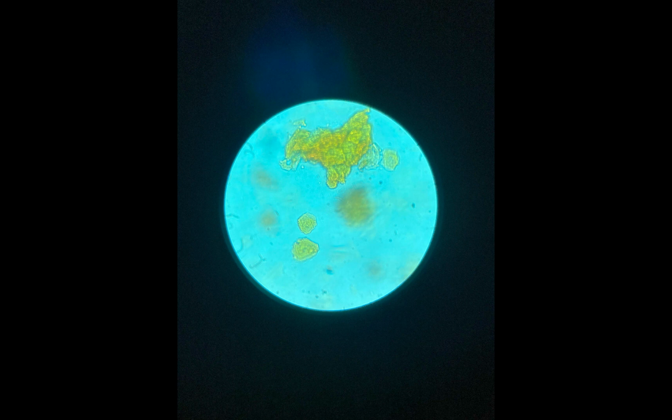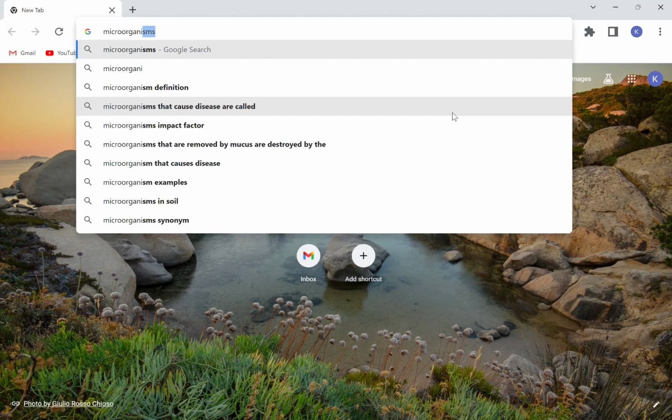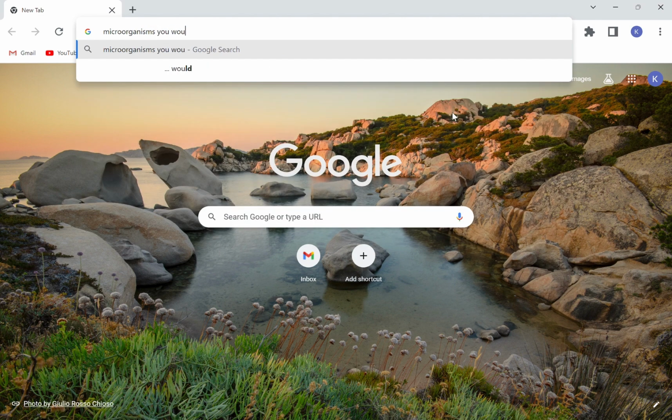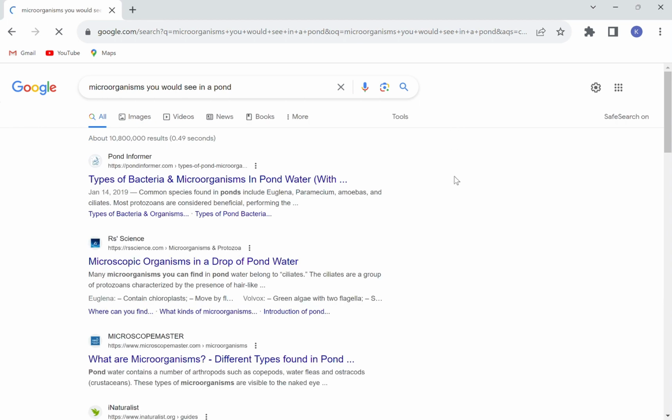When you see something, it's a really good idea to try to sketch it out in your notebook so that you can identify it later. You can use your textbook or the internet to find a list of microorganisms with pictures to help you identify what you're seeing. Doing this Google search on the screen, I found a really helpful website called iNaturalist.org.